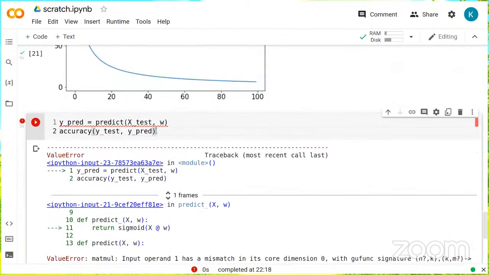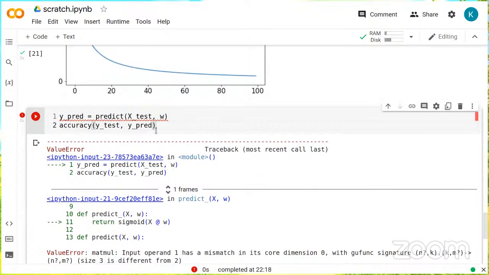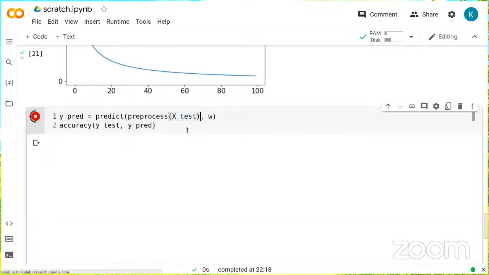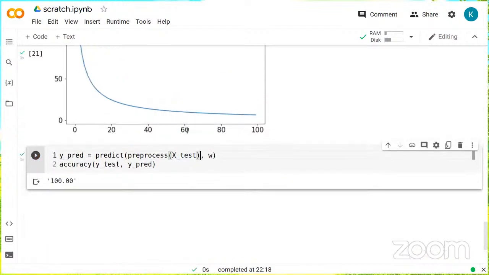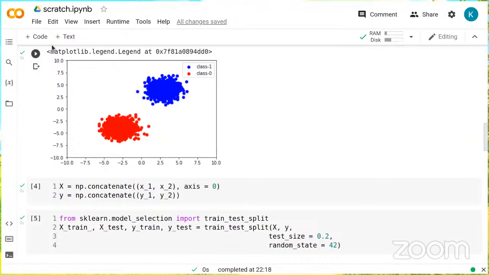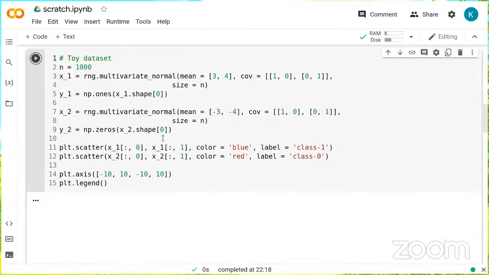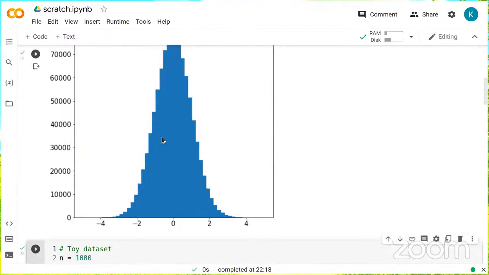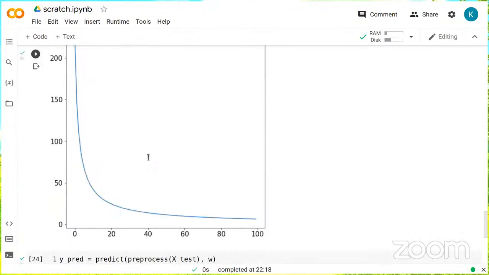Can someone tell me why this is throwing an error? Sir, the dummy feature is not added. Right, the dummy features. So we just do a pre-process of x test. Okay, so the model is working. It's too simple an example, so obviously it's going to learn. So let's do the final part alone and close. Let's plot the decision boundary, and then we'll close.